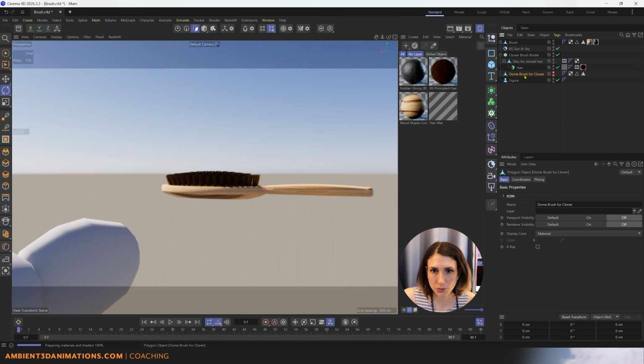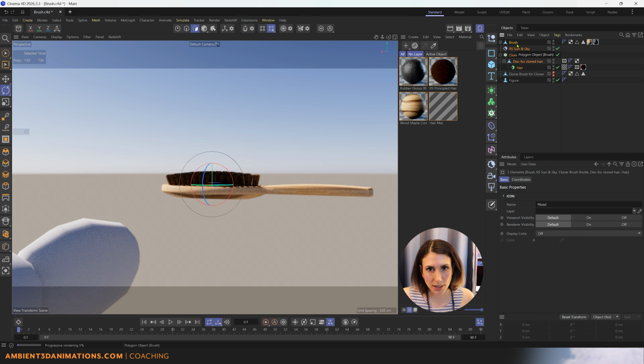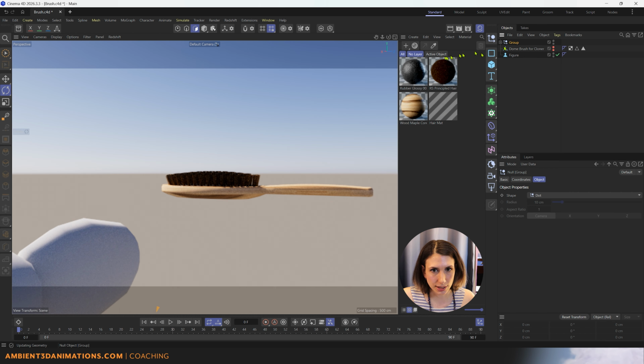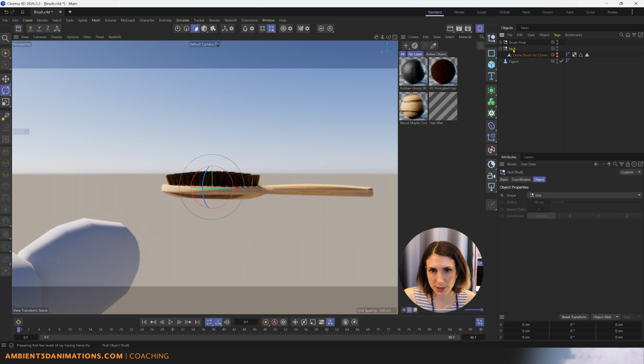And then I like to group everything that we needed for this model using Alt-G, and that drops it within this thing called a null object. And I'm going to call this brush final. And then I'm going to name this, I'm actually going to put this in another group, and I'm going to name this construction geometry.